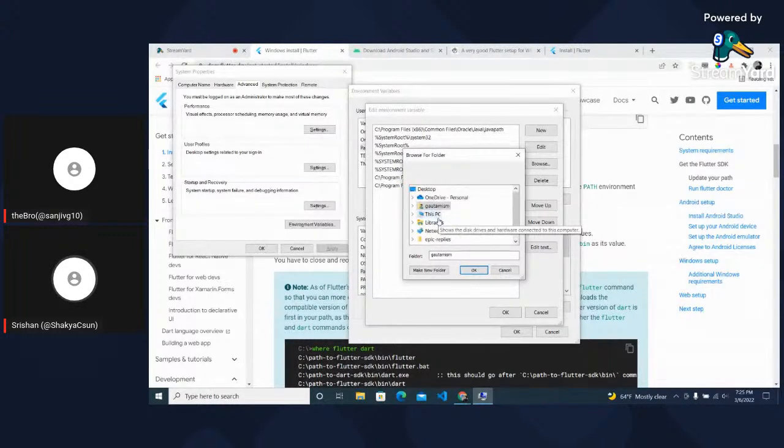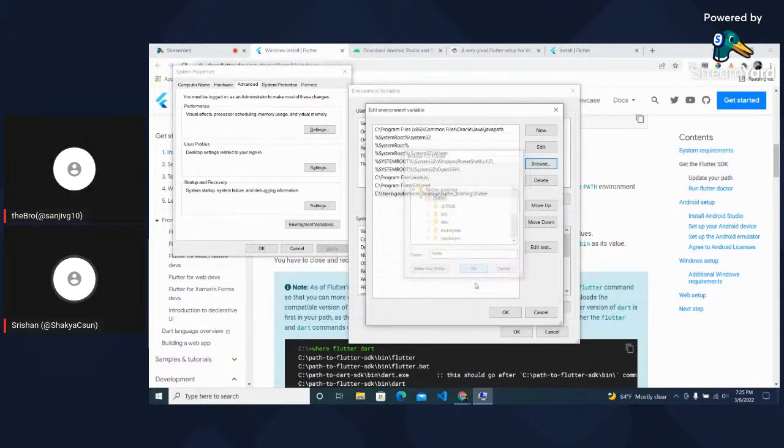This PC. Just check your path once more, where you cloned Flutter. It's on the desktop, I guess. Don't we have desktop here? Yeah, we do. Go there. Flutter training. Just select, is this the one? Flutter. No, the Flutter folder inside. Yep. Okay.